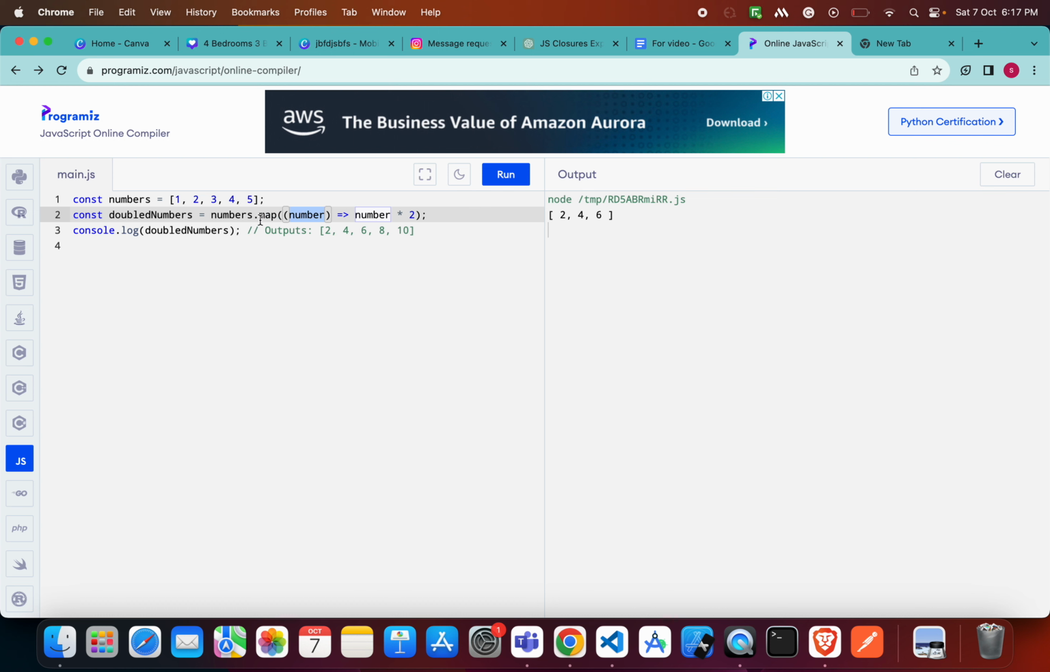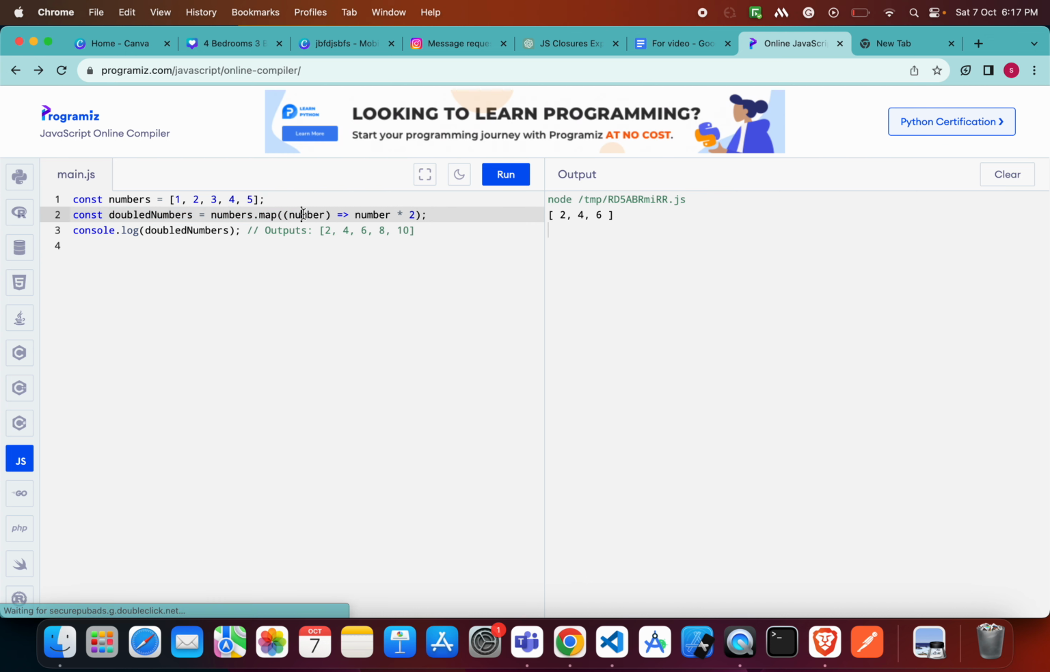Here for number, you can pass number or item or a, b, whatever you want; you can name it yourself. This number will contain the iteration values. First it contains 1. If you are using number, then you should access it here as number as well. If you are modifying it to a here, then you should call it a, and only then will it work as expected.